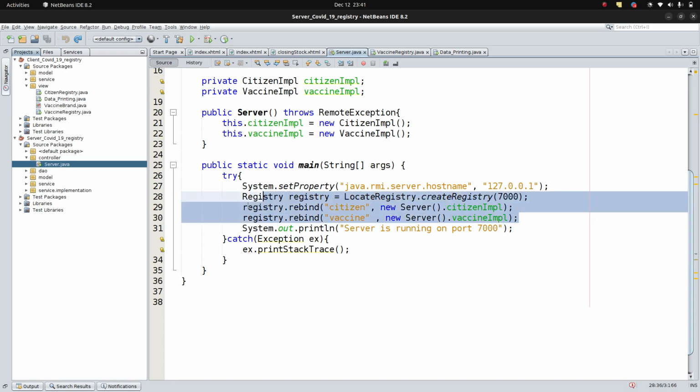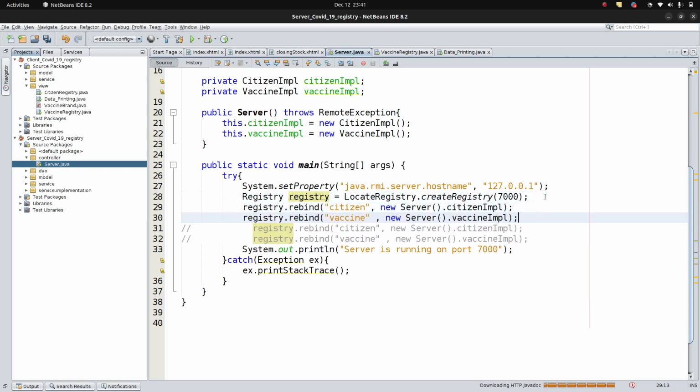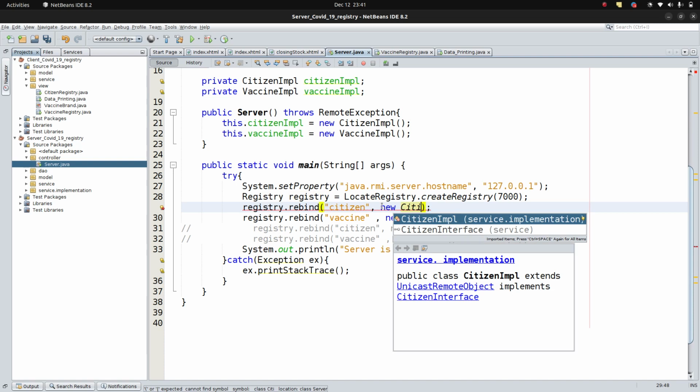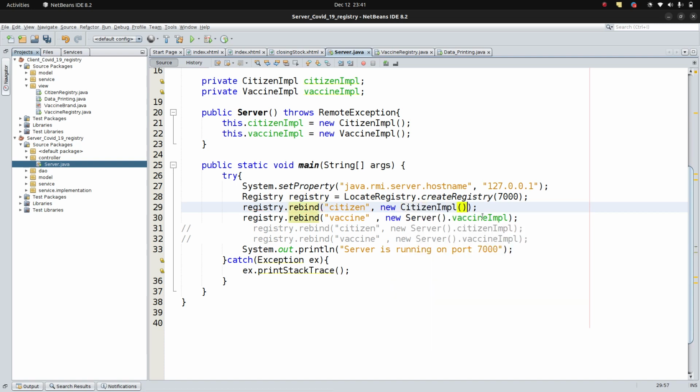Let me just copy this one, to show you how everything should work. We can call automatically, say new citizen implementation, this way. Also we can call new vaccine implementation. Instead of using those and so on, you can call them automatically. Let me just comment this one out, it is going to work, I know. So now let us try to go.